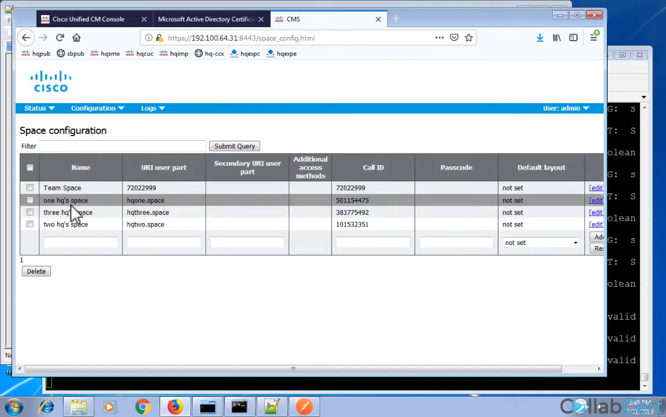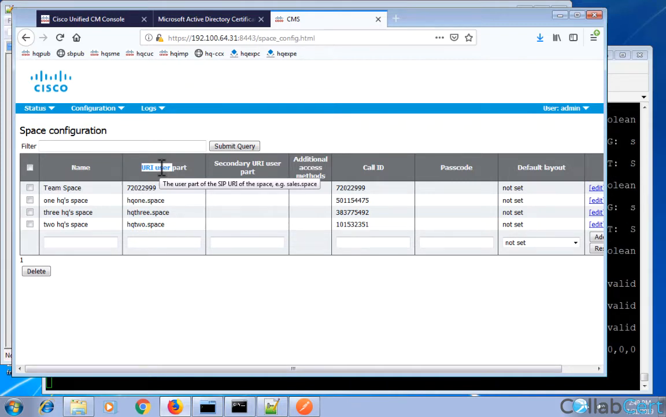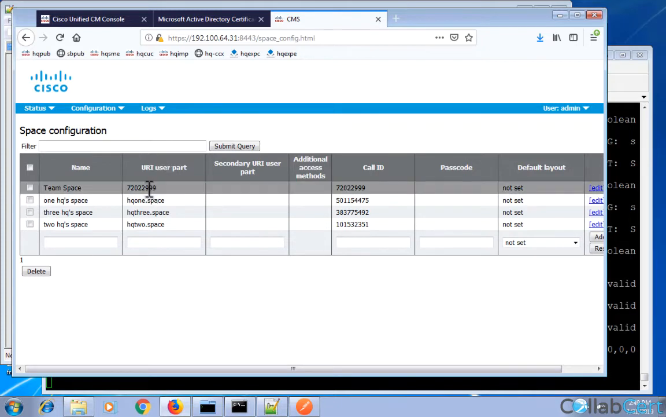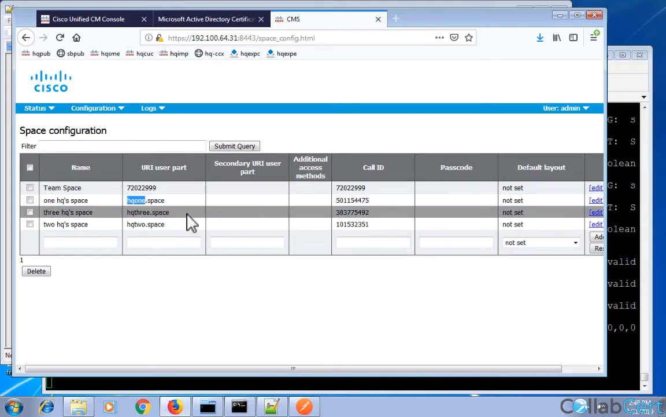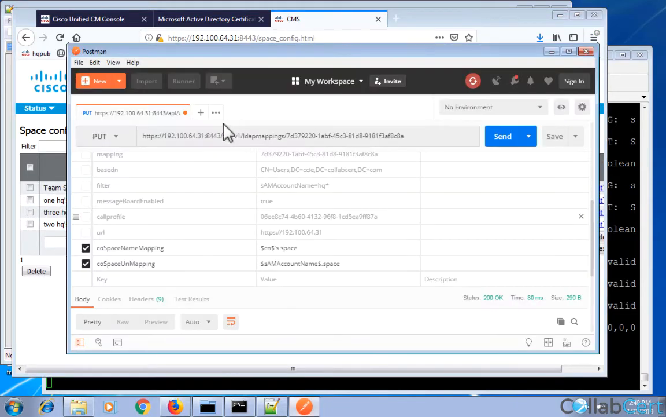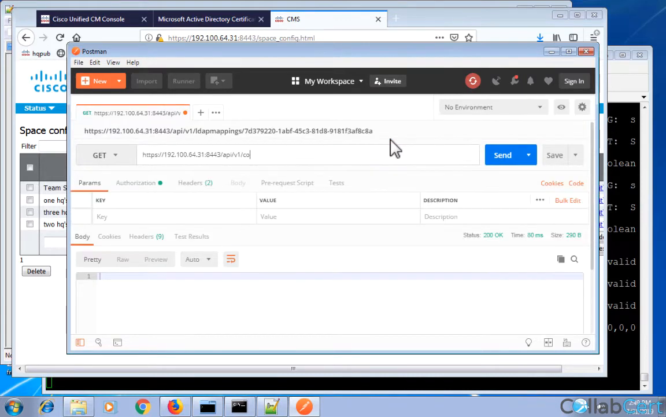And we do there. You see here on the left-hand side, this is the co-space name mapping, just a descriptive name. And this is the dialable string. This is the URI user part, which is the left-hand side of the at sign. You don't get involved in putting the host portion here. We'll talk about the host portion coming up very shortly. But as it stands right now, we're just talking about the left-hand side of the at sign. So I just call 7202-2999, or I call hq1.space. And if I go in on my API and do a get, and let's just put CoSpaces.